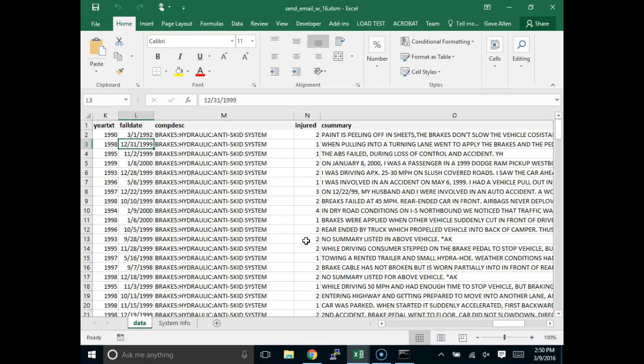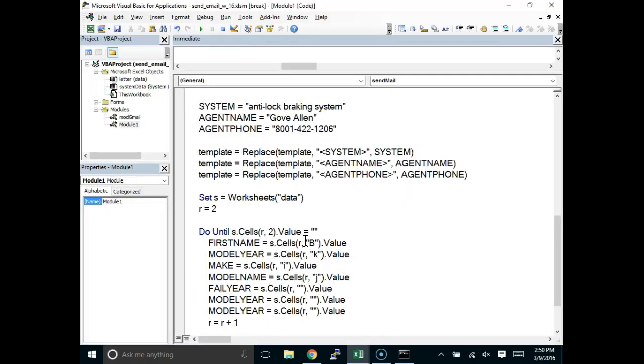Okay, fail date. So we could take the rightmost 4 characters off of fail date, or because it's a date, there's a function called year. I just pass it a date, it gives me back the year. That's what we'll do. So for our fail year, I'm going to look at column L, and I'm going to feed it to the year function, Y-E-A-R. This will extract just the year from that date. So that should give me what I need to be able to build up the message.